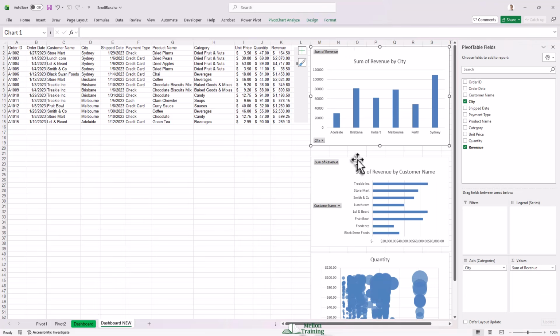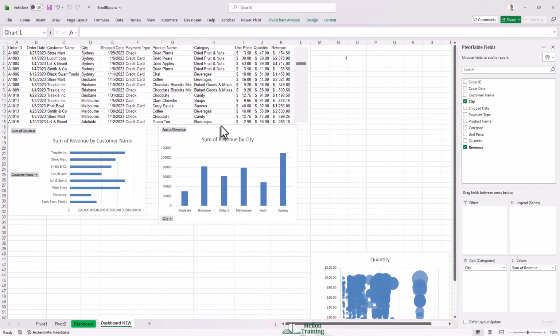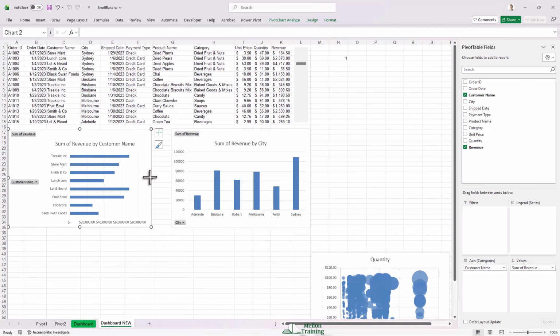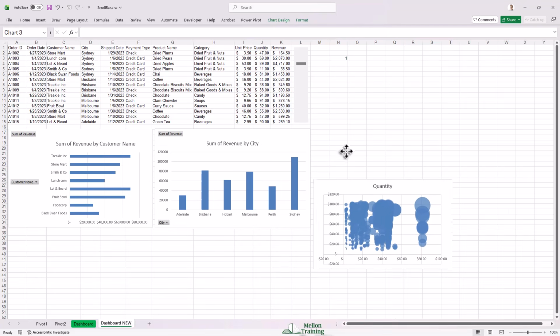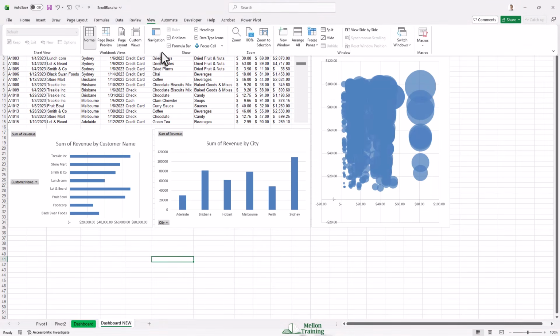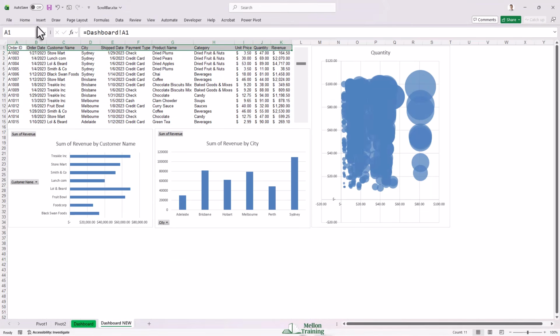All right, let's resize them and move them to the right place we want. Great! I will remove the grid lines and make some formatting to the headers.